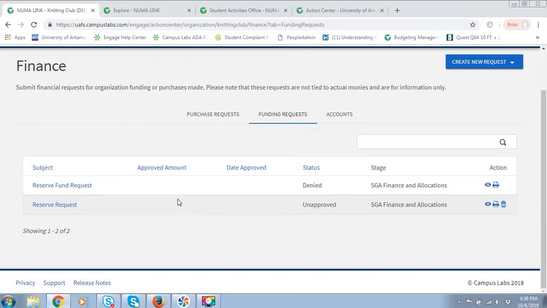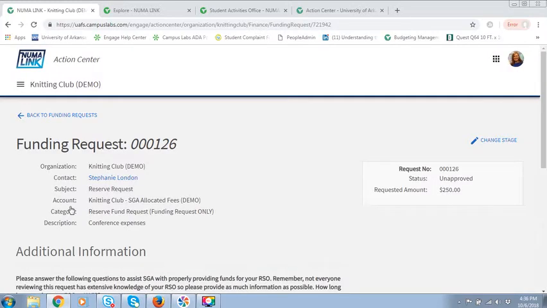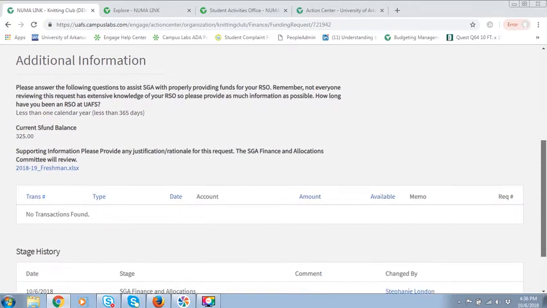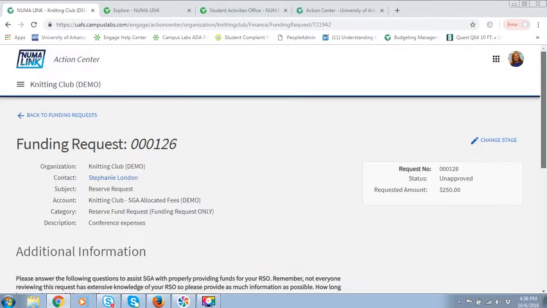If I wanted to go back and look at the request, I can go back and click on Reserve Request, which is the subject that I have here. And I can go back in and I can look at kind of all the details that I had from that request.